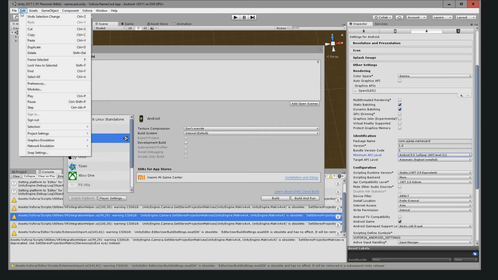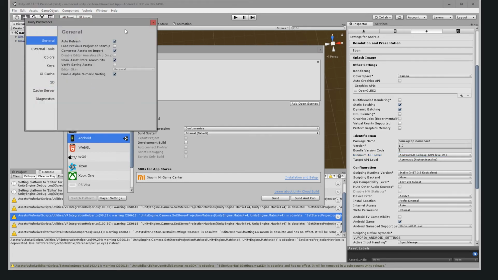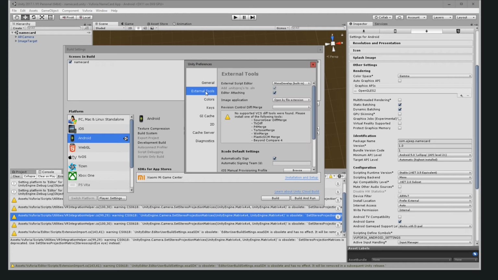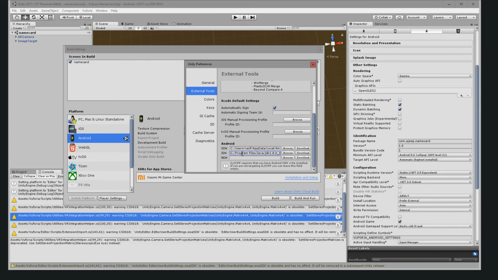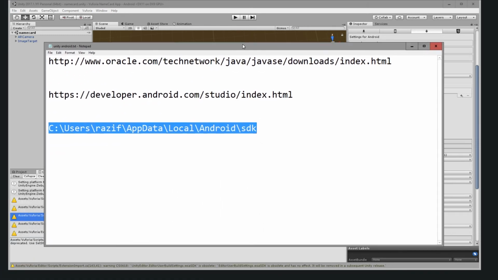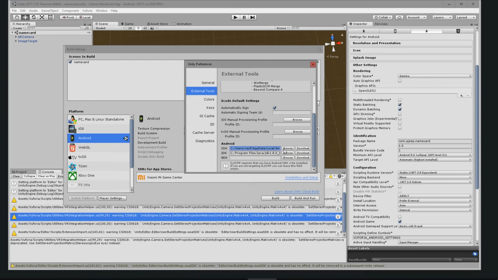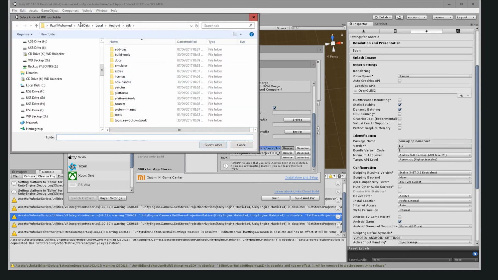Next we want to go to Edit, and then Preference. Under Preference, you want to go to External Tools, and then you scroll down. You want to define these two fields, SDK and JDK. SDK is your Android SDK. Remember, it's in this folder, this location. This is mine. You have to make sure you double check what's yours. So you're going to browse to that location. Mine is user Razif, AppData, Local, Android, SDK. Right, then it's like that.